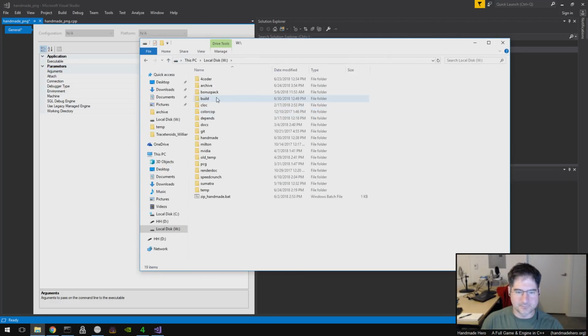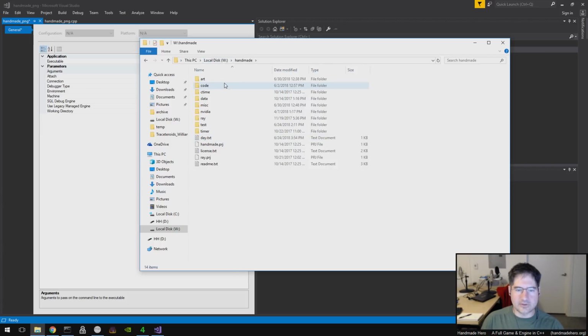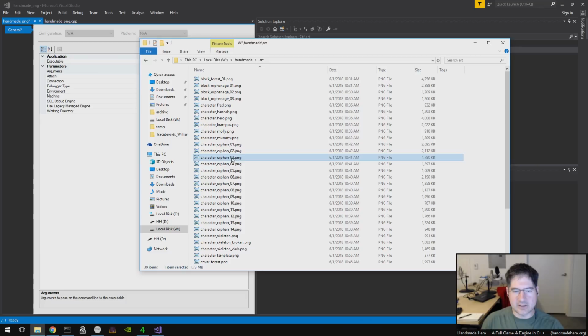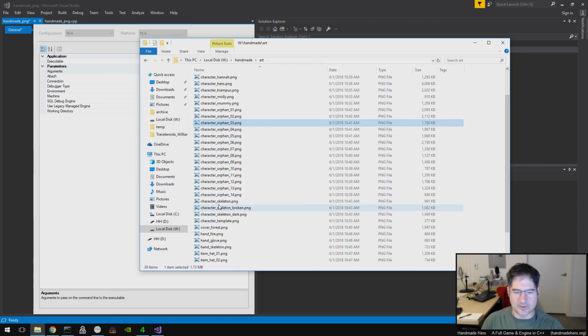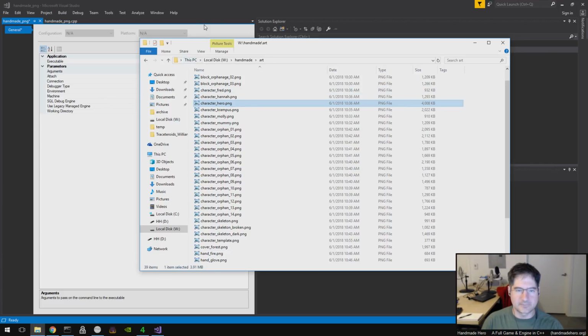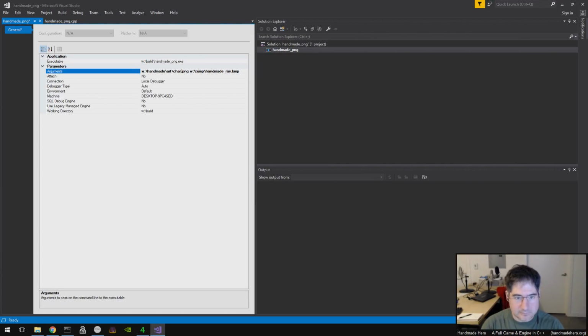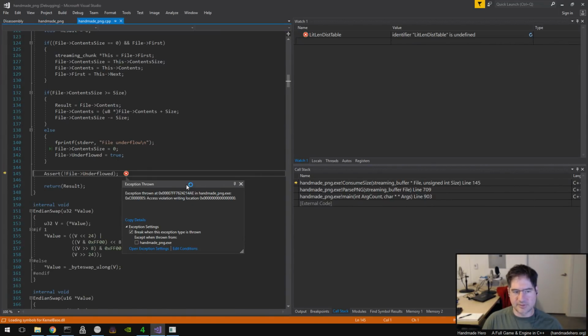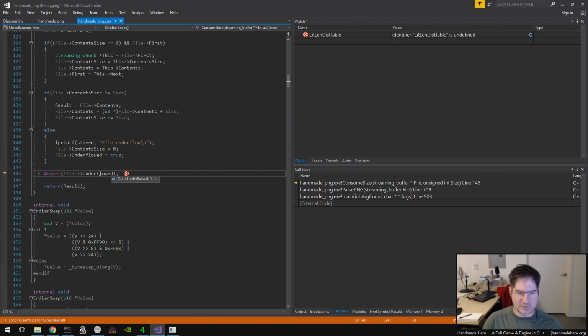So if I go to the Handmade art directory here, I can just pick something. Maybe we'll load the character for the hero, so just character hero.png, and then we'll write that into the temp directory as a bitmap. And we'll just run the program and see, does it even work? Does it crash? Whatever. So this is perfect, right? You can see we found something already.